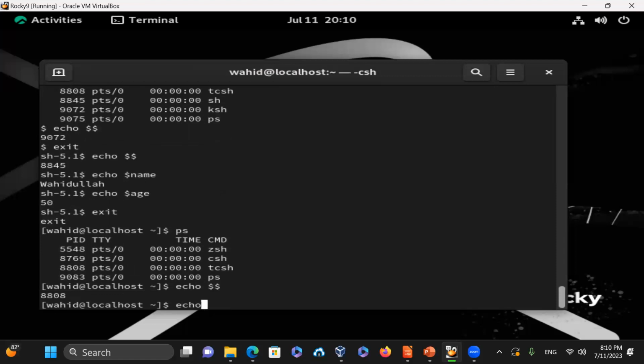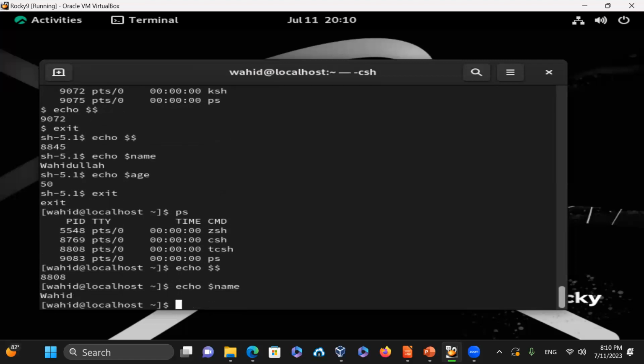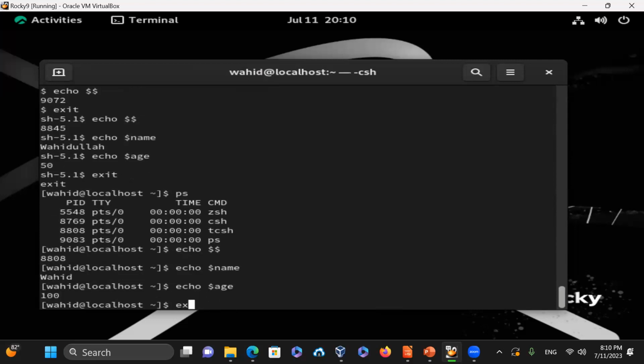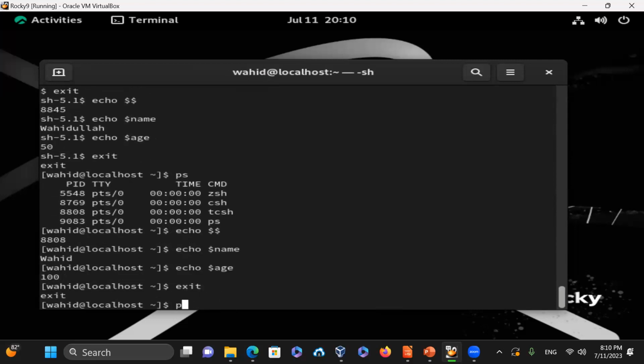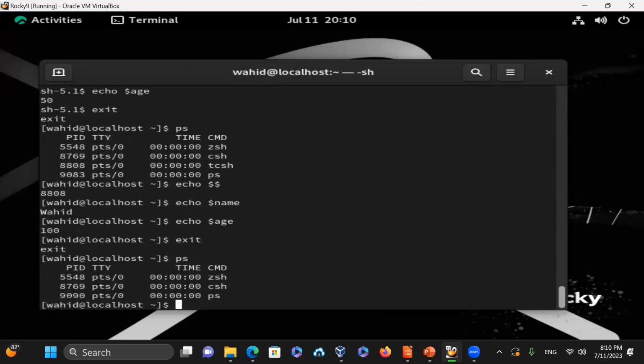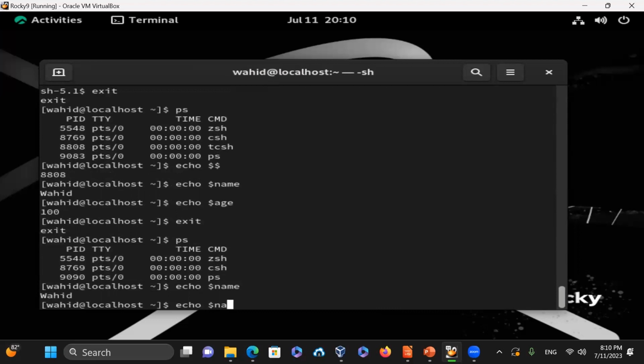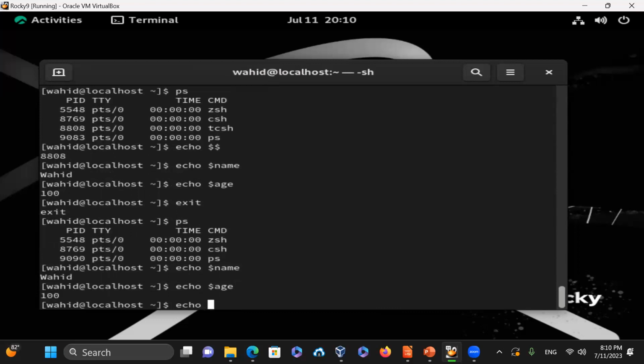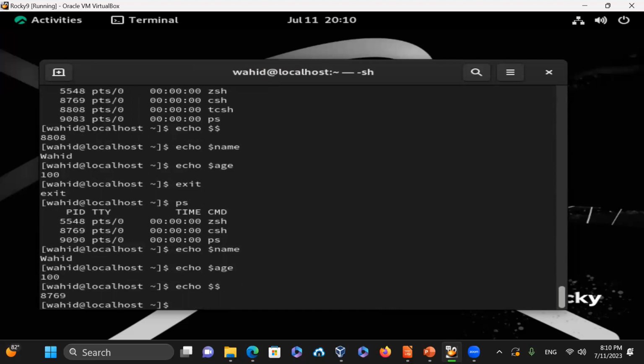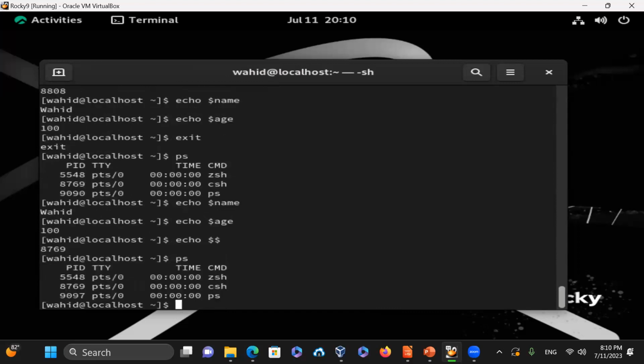So if I just say echo $name, notice that from Wahidullah, on that one we had declared Wahid, it just went back to Wahid. And echo $age should be 100. So now it is 100. And then exiting out of this one, now I'm on the C shell. Similarly, if I just do echo $name, and then echo $age, and echo $$, the process ID is 8069, and then you can see the CSH is 8069.